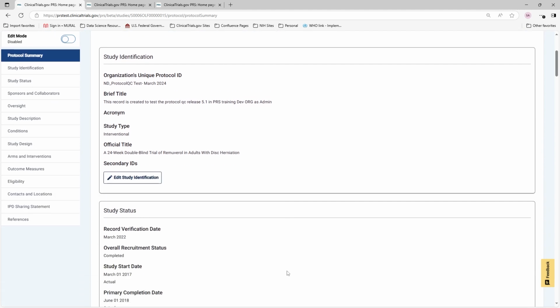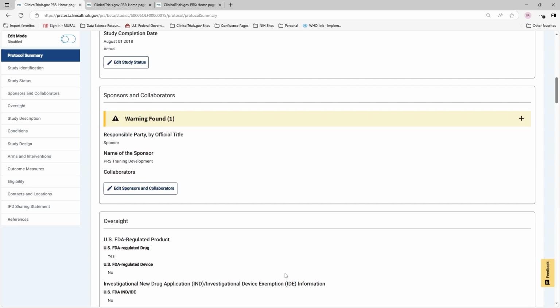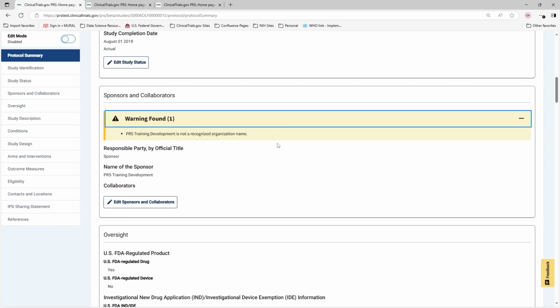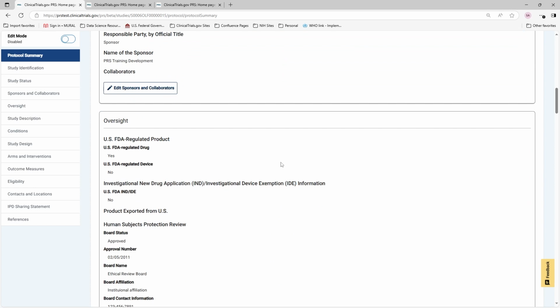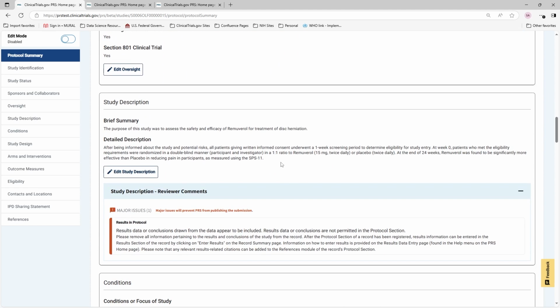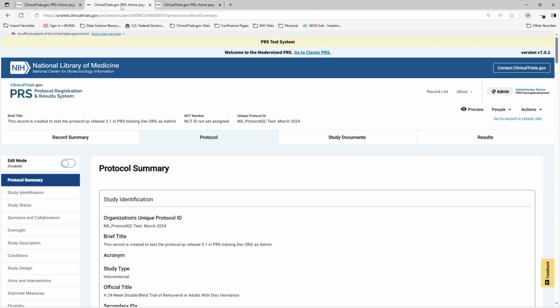This view also displays system validations that help highlight the modules that require additional attention. If you are returning to a record that has received PRS review comments, those comments will also be included in this view. If you would like to make changes to the information in the protocol section, or if you'd like to enter information for a module you haven't completed, there are 3 ways to begin editing the record.